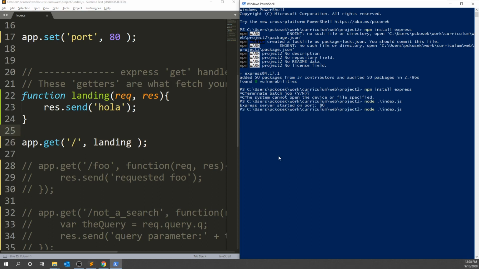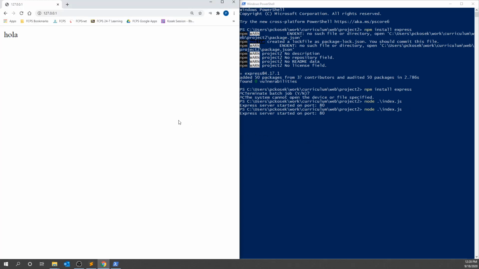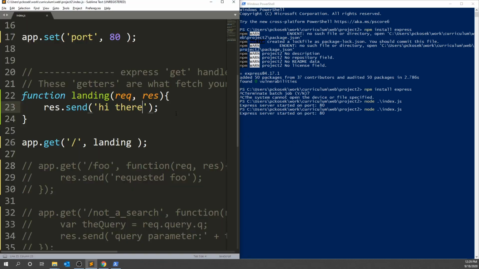I can make this change and we can see, to demonstrate, let's say this, hi there, right? So I save this, and when I run again, my server has started. I'm going to reload the page and we get hi there. What's kind of interesting about this is that we can talk a little bit about what req and res mean in a moment. Basically, this function is called whenever somebody lands at the path defined here.